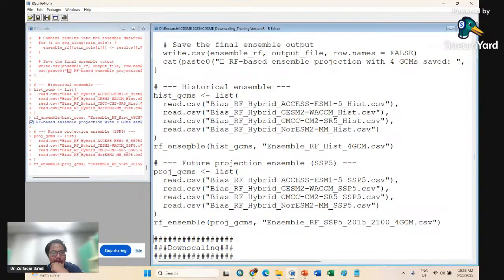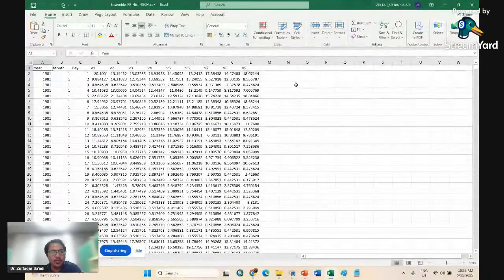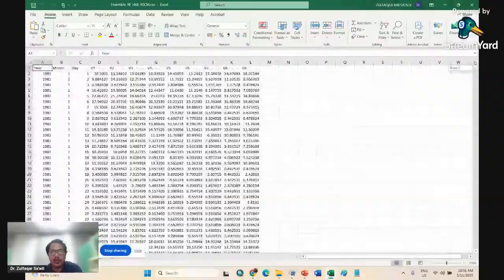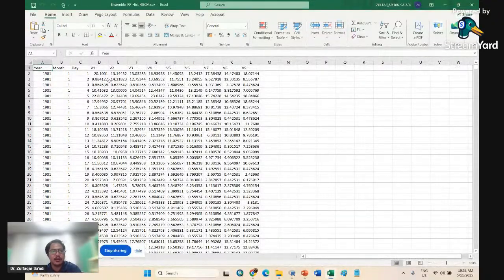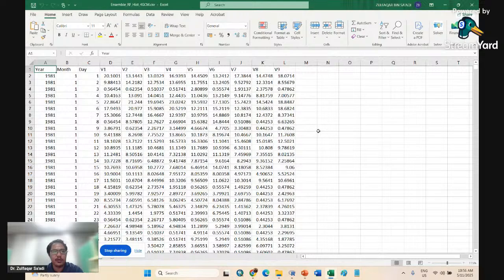Okay, so now we have that ensemble for historical just now, right? This is the output, ensemble RF. So you go to your folder, ensemble RF here. You can open this dataset. So now you end up with this ensemble data. Only one simulation. You only have one simulation for the ensemble model.